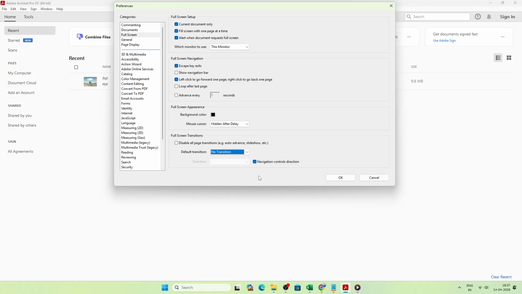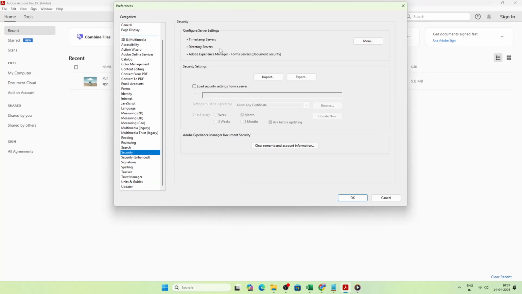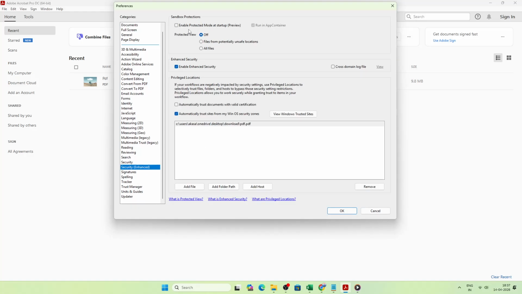Then review security and privacy. This is where you adjust options that control how Acrobat handles your information and behavior during use. Take a moment to align these settings with your comfort level and any organizational guidelines, ensuring your documents and viewing activity are handled the way you intend.